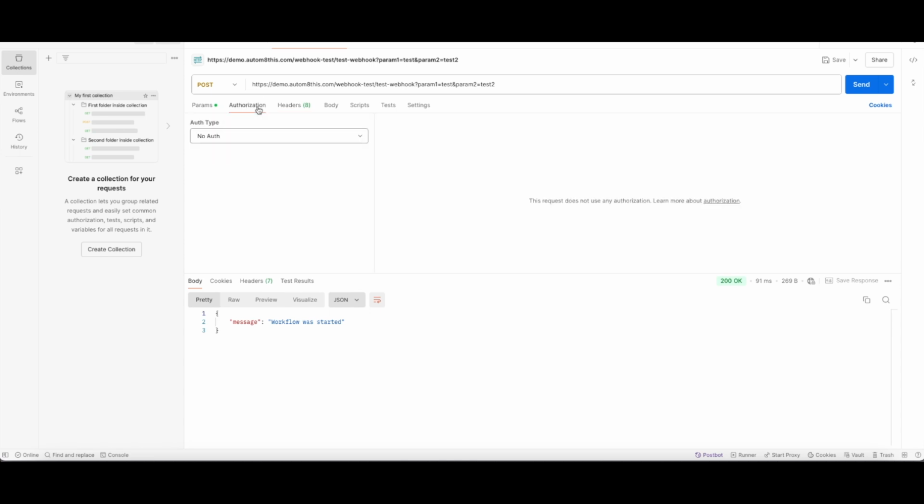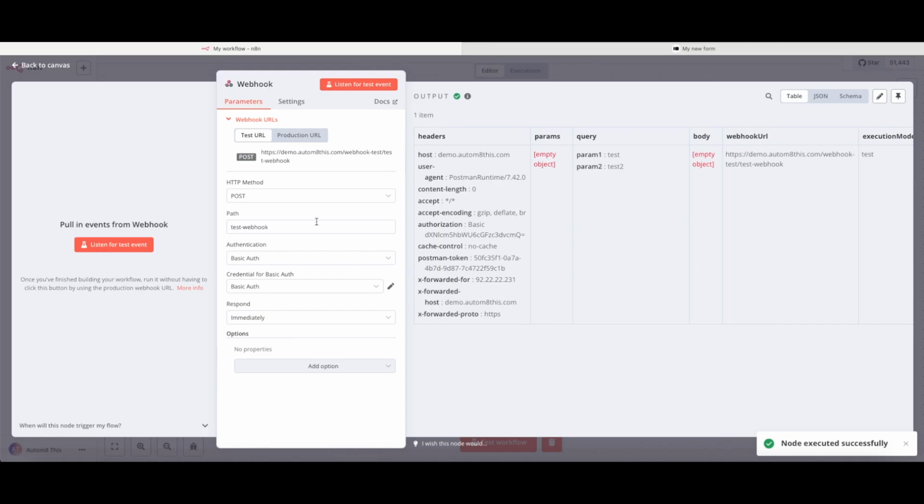I now need to make sure that my authorization is set to no authorization, and I need to add in a new header. In this case for n8n, it is Authorization, and then I need to paste in the code which I created. So we need Basic, space, and the base64 string afterwards here. And if I now click on send, we'll get "workflow was started," and data is now available in n8n.